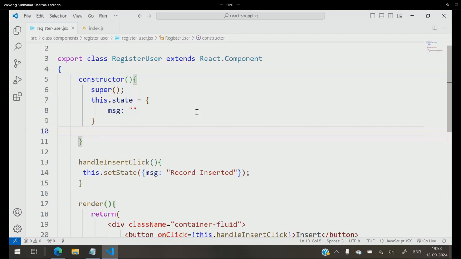And remember, this is only when your methods are trying to use state, because state belongs to the constructor. It belongs to the construction phase. Others don't belong to the construction phase. Alert, confirm, any other operation instead of state, you can do. If you are doing any state-related operation, make sure that you bind.